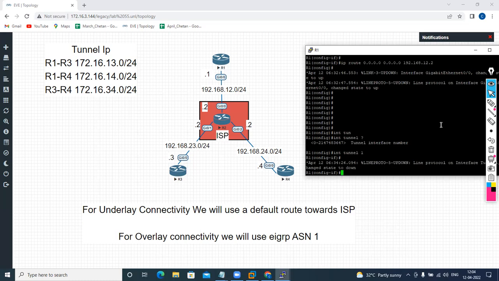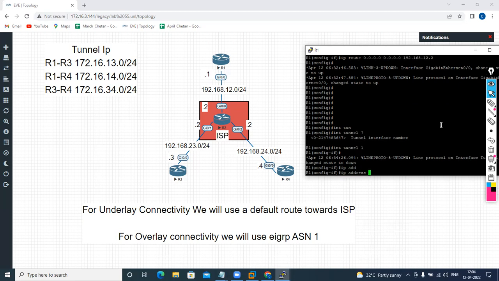Interface tunnel 1. Then provide the IP address. What will be my IP address between R1 and R3? It will be 172.16.13.1/24. Enter.